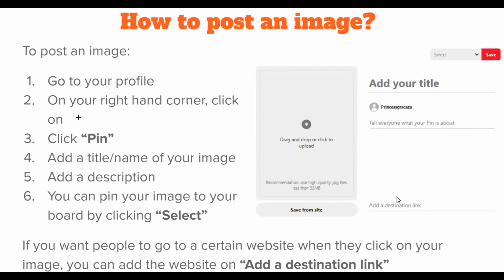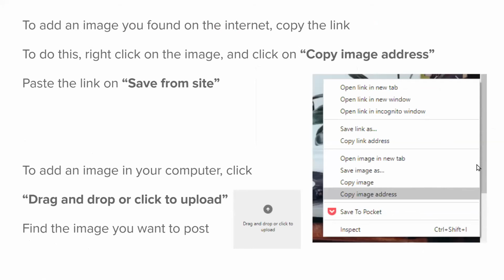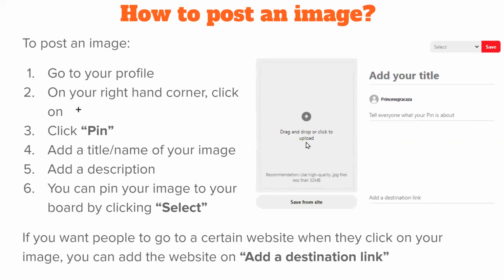So you can upload your image. You can just drag and drop it. So you click on this square option, and it'll take you into your computer settings. Or you can save an image from the site.